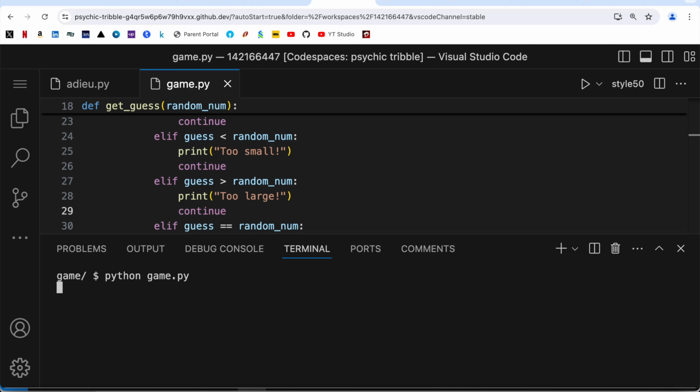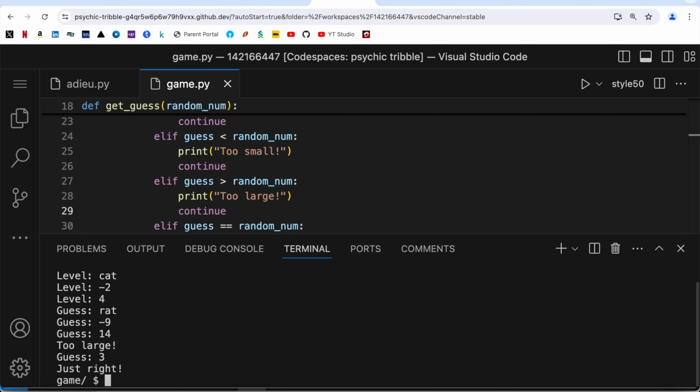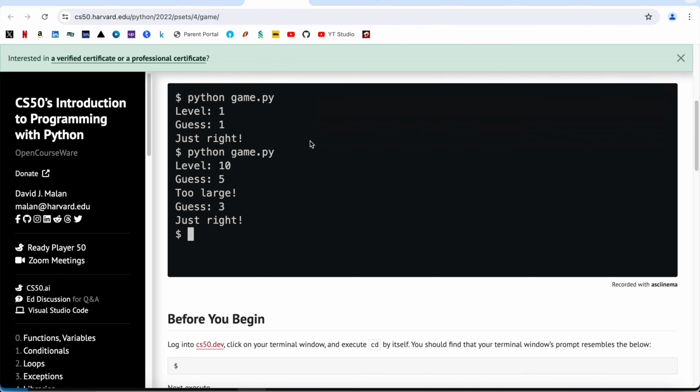And a couple more things that we can catch here, like cat, it is going to prompt me again. If I try to put -2, it is prompting me again. Now I am going to put level 4 again. If I put rat, it is prompting me again. If I put -9, it is going to prompt me again. If I put 14, although it is a positive integer, the random number that is generated must be between 1 and the level, that is 4. So it is too large, it is prompting me again. 3, just right. So I think this was it.